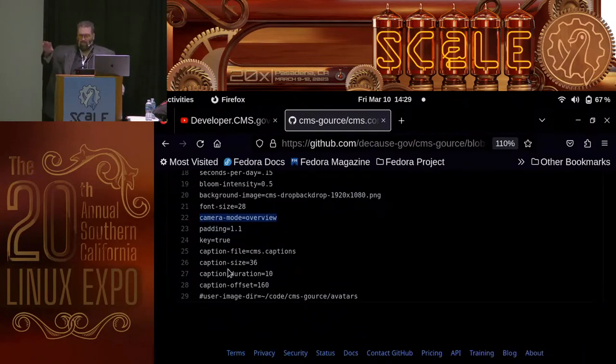Padding is just how close the tree gets to the outside. You don't want it to overlap if you can help it. The key on the side is just a true, so you can see the key of all the file types. And then there are captions that you can add to it.